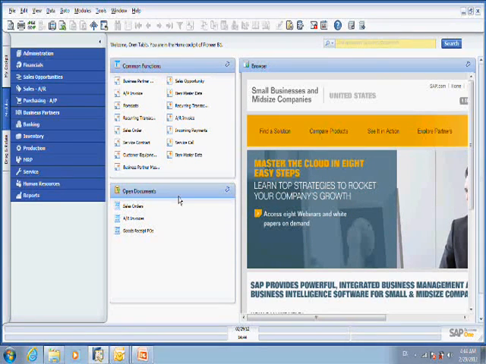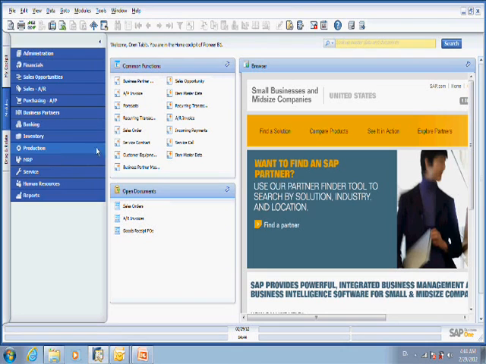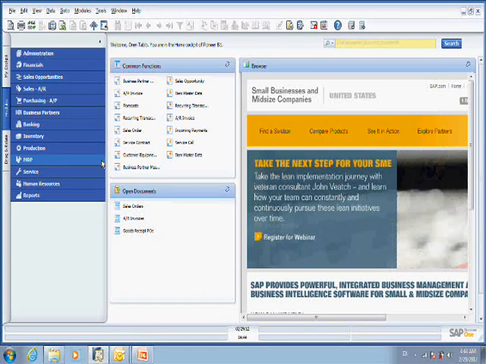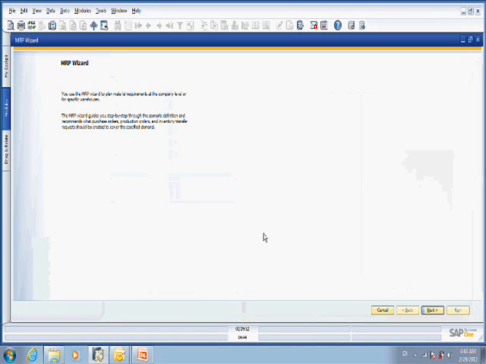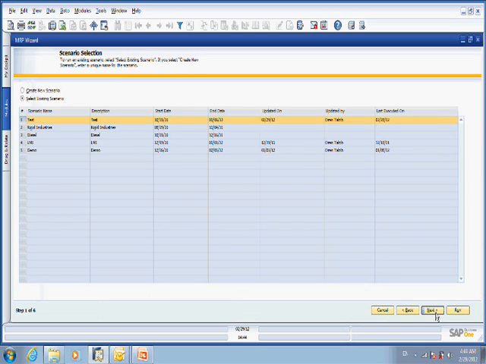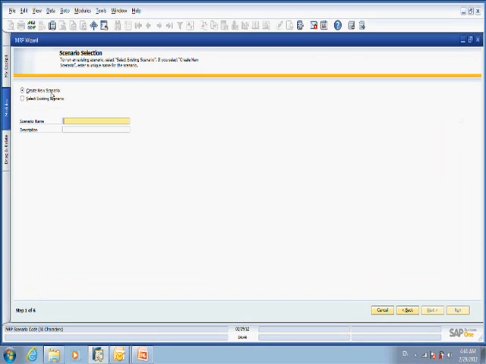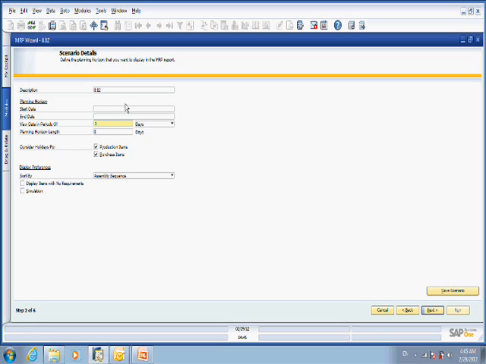Okay, after talking about make to order, maybe it will be relevant to talk a little bit about MRP. So a lot of enhancements around here, so let's see what's new. So if we go to MRP wizard, I'll hit on next and maybe create a new scenario, 8.8.2 I'll call it, and I'll hit on next.